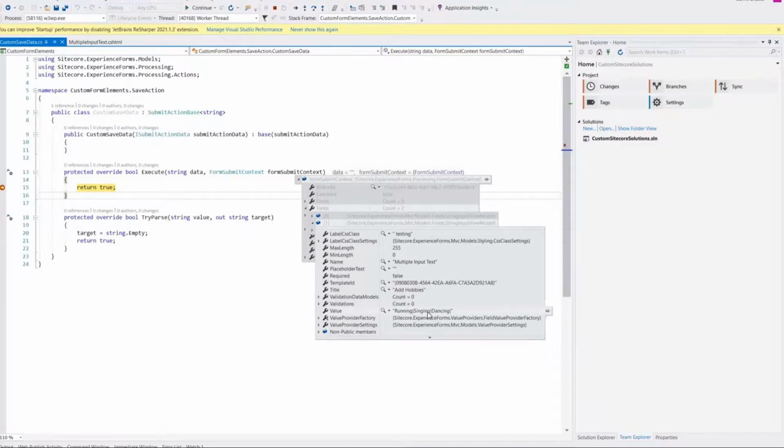So you can manipulate this value as per your need, and you can perform whatever kind of operation you want. And if you want to directly save that value, it will be saved into the database.